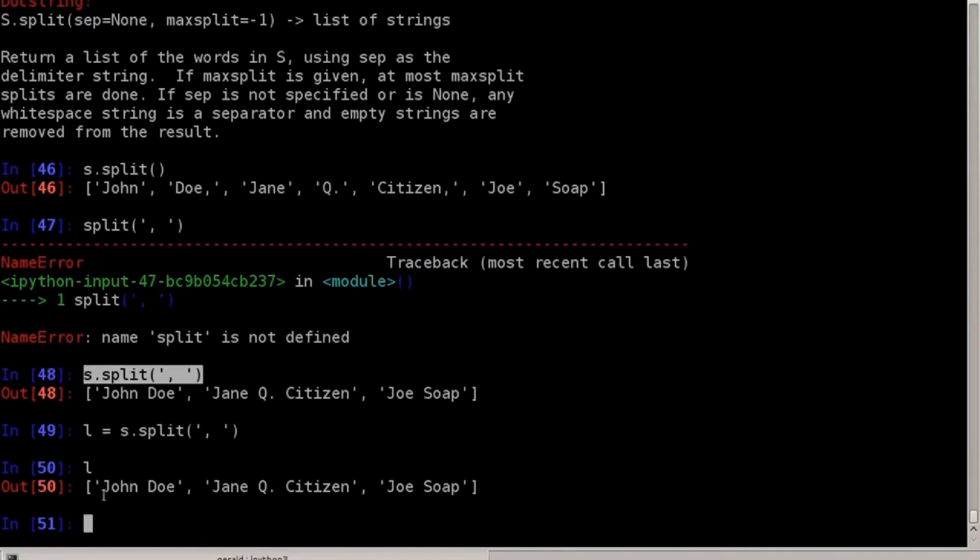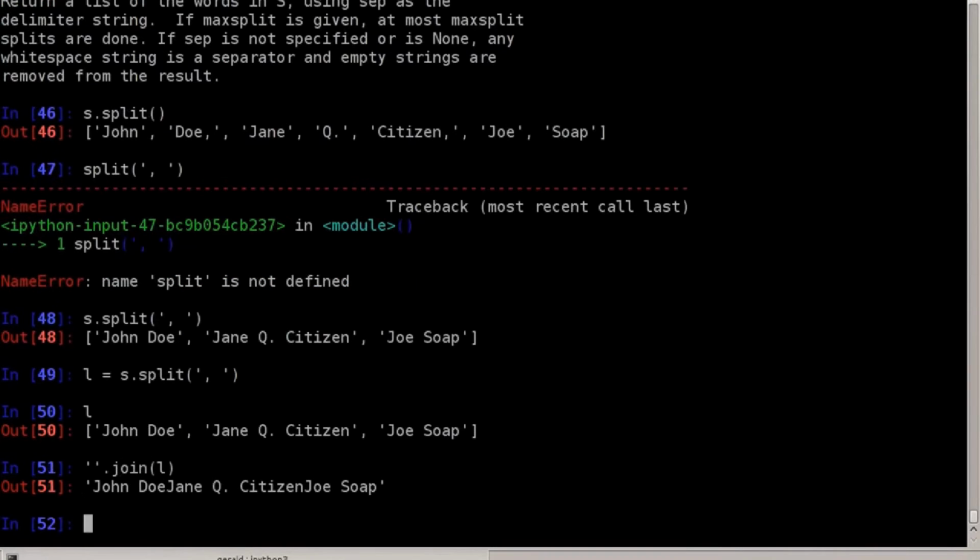If we have a list and we want to write this to a file, and we want to concatenate this so we have a single long string, we can just take a string and join this list together. And this is the character that's used to combine these strings together. At the moment it's an empty string, so these 3 strings will be combined as they are. So I get John Doe with nothing in between to Jane Q Citizen and nothing in between to Joe Soap.